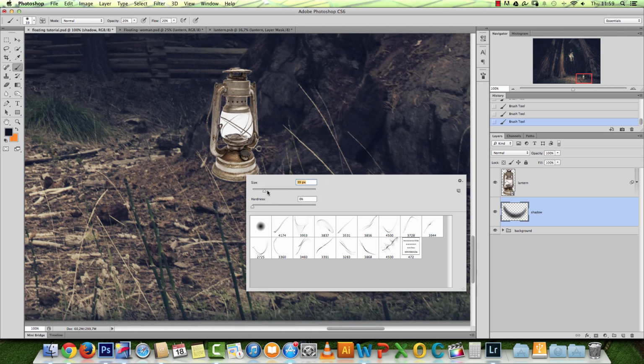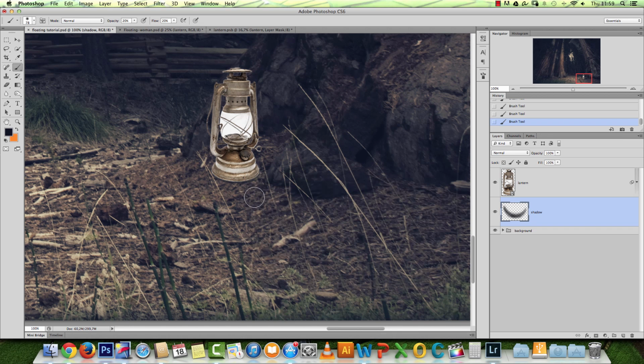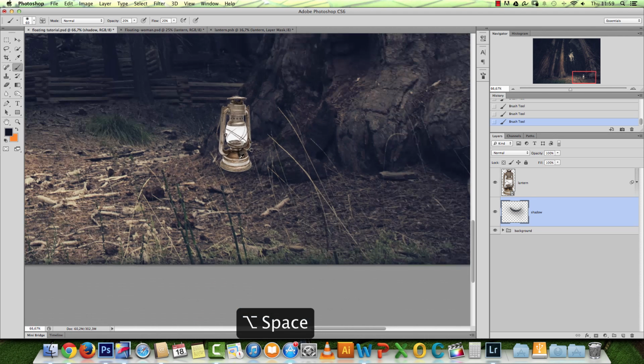I'll zoom out a bit and increase the brush size. I'll make a couple of passes like that. Okay, this is the shadow before and after. Now I have the ground shadow.